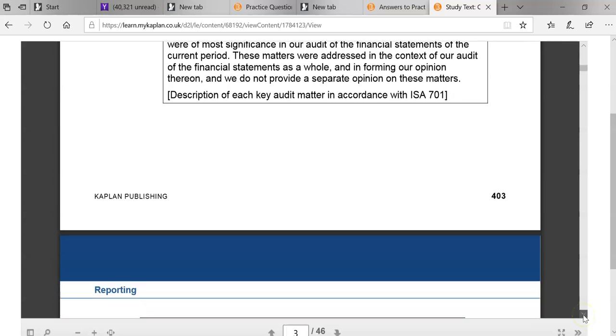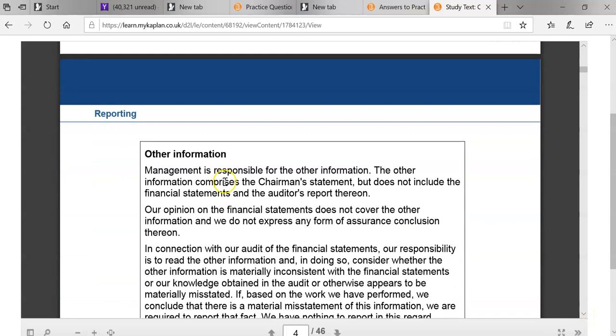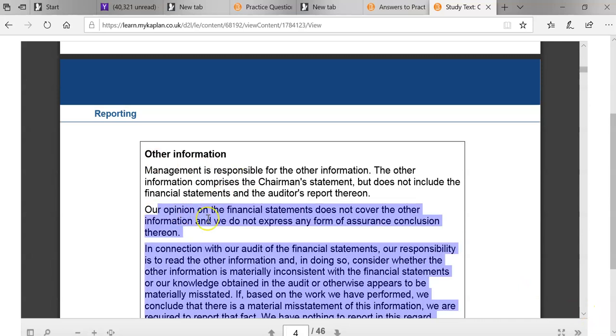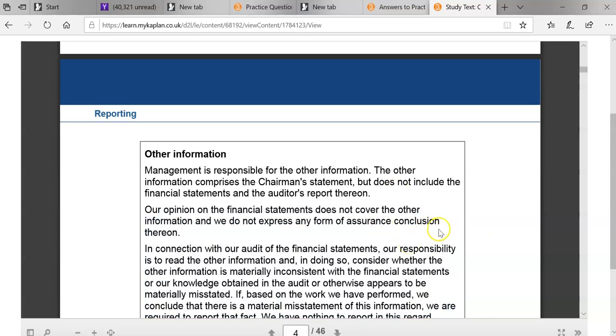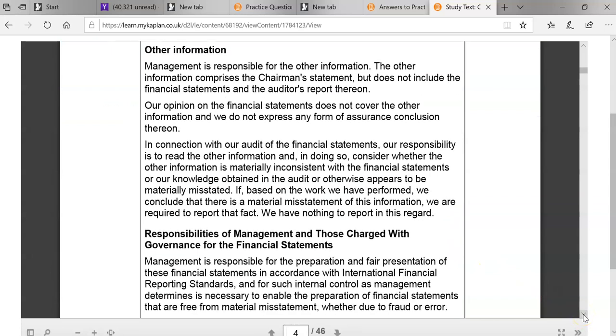Then people have been talking about it, maybe in other meetings, and you want to come out and talk about it. This is what's referred to as other information, and we'll come to the report itself. But you can see clearly here that our opinion does not cover the other information, and we do not express any form of assurance. Other information is like what I said earlier, the chairman's statement. He can say anything he likes: oh, it's been a wonderful year. What does wonderful mean? It's a very subjective word, so we can't start auditing the term wonderful. And because these get written after we've done our work, we get to look at it, but technically there's nothing we can do about it. So we have nothing to report in this regard.